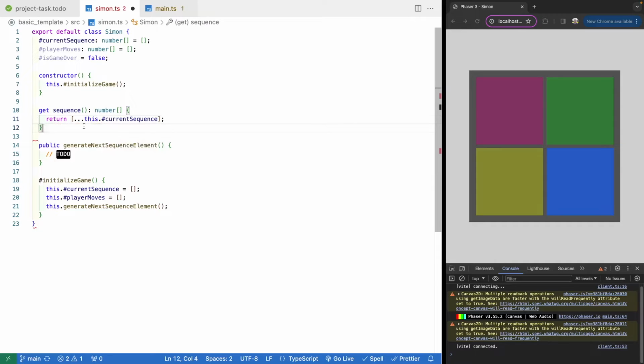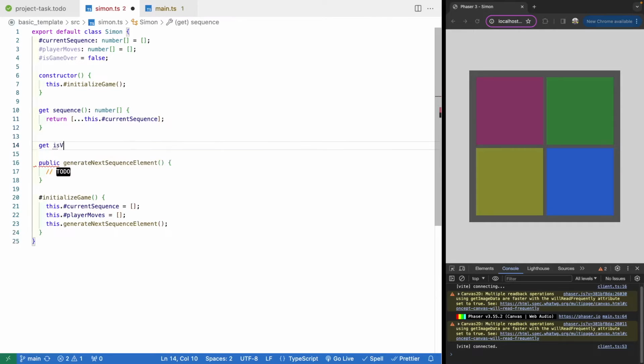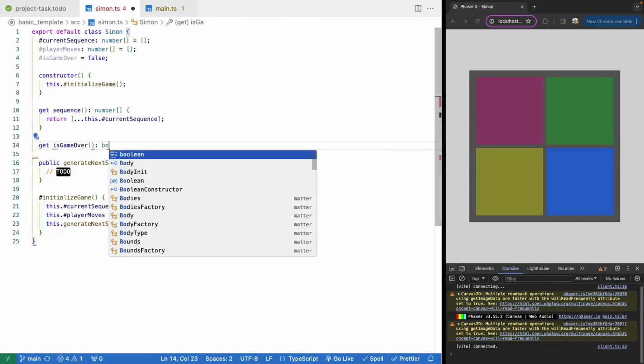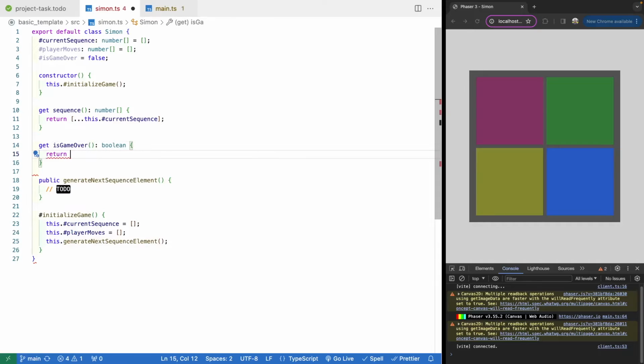Then we want to add a getter for knowing if the game is over. So we'll do get is game over. This will return a Boolean, and we'll just return this game over.